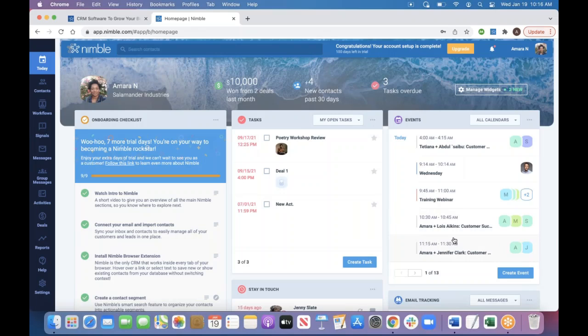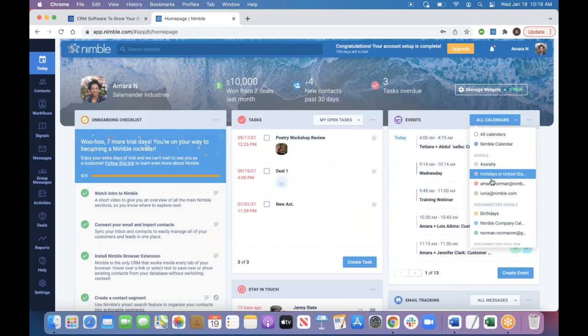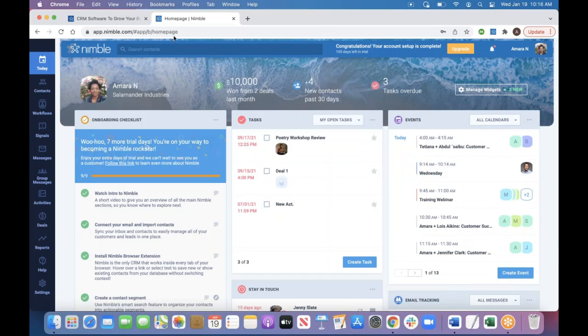The events widget, as I mentioned, any calendars you've synced, you'll be able to view them here. We also have a built-in Nimble calendar that you and your teammates can use to create events on, and those would appear here as well.